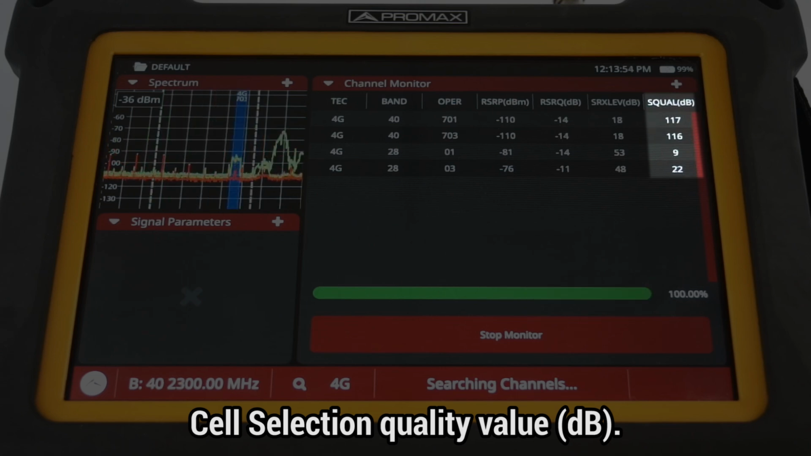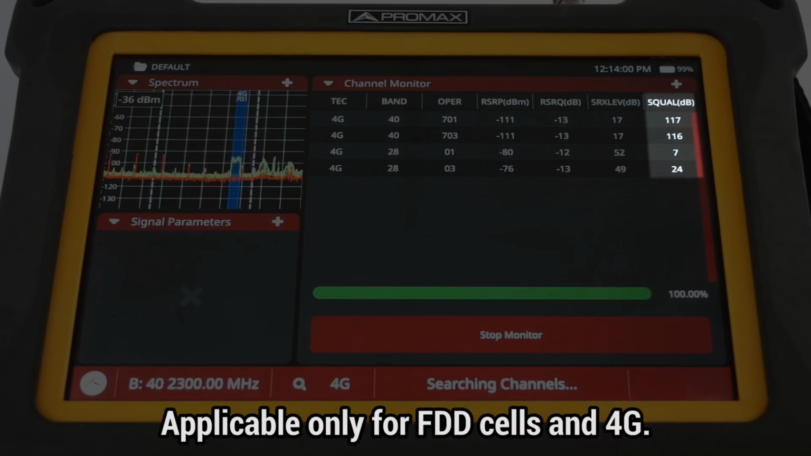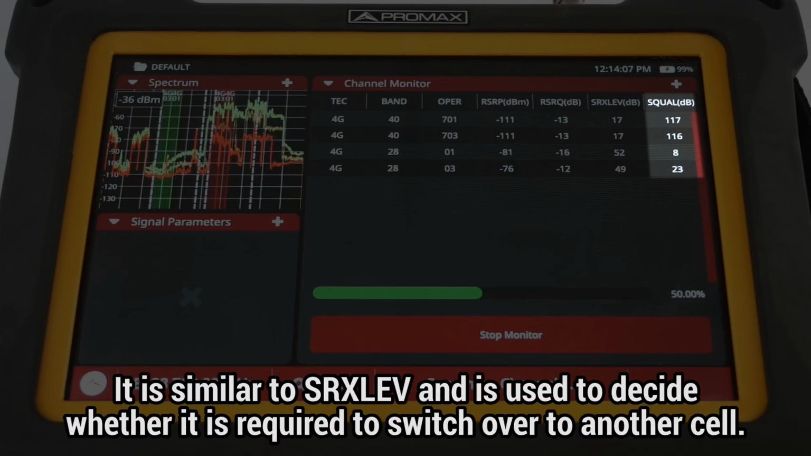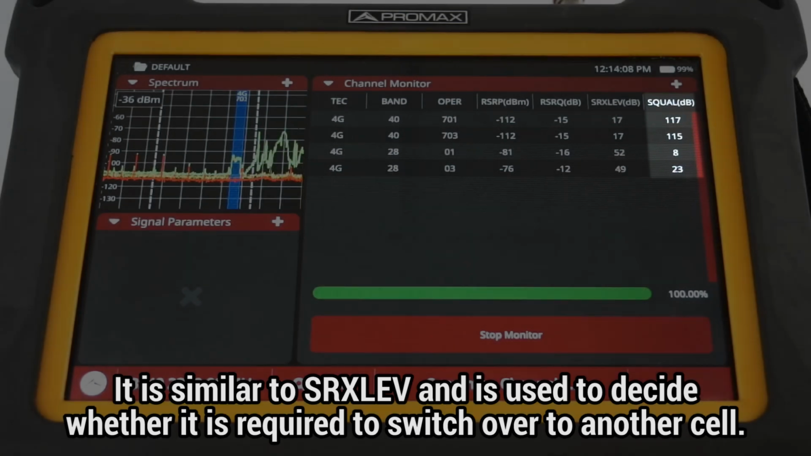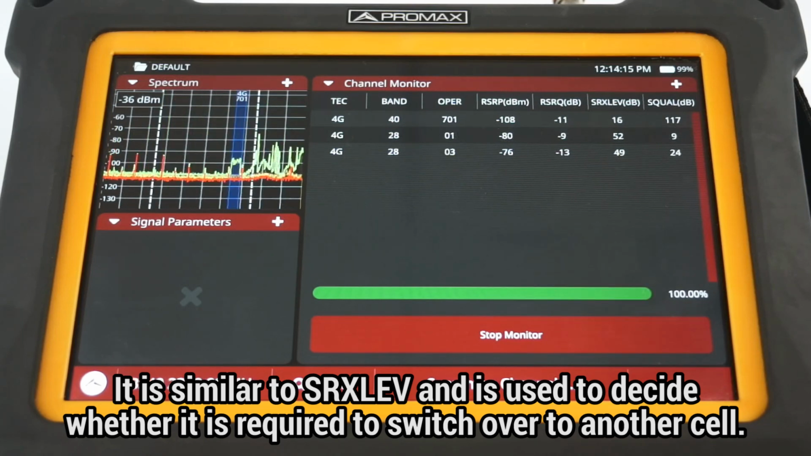SQUAL, cell selection quality value, calculated in dBs, is applicable only for frequency division duplexing cells and 4G signals. It is similar to the SRXLEV measurement and is used to decide whether it is required to switch over to another cell.